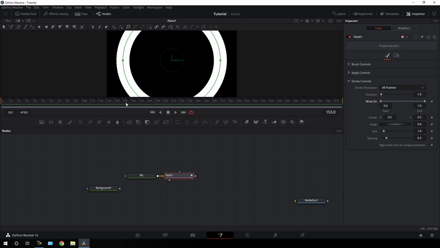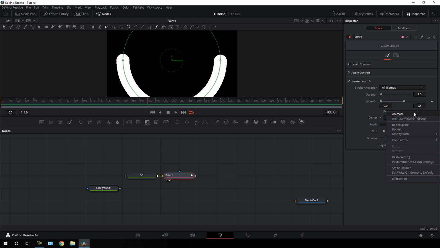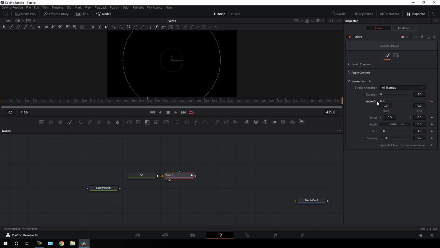Just go to around frame number 180, which is equal to 3 seconds according to 60 fps. Set the end value to something around 0.5 maybe. All right, now right click on end, click on animate, and just go 1 second forward in time. So it should be frame number 240, which is equal to 4 seconds, and add one more keyframe by clicking on this diamond button. Go to the end of this animation and set the end value to 0, and go to the very first frame of this animation and set this end value to 0.